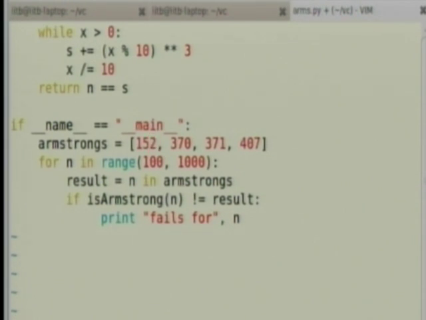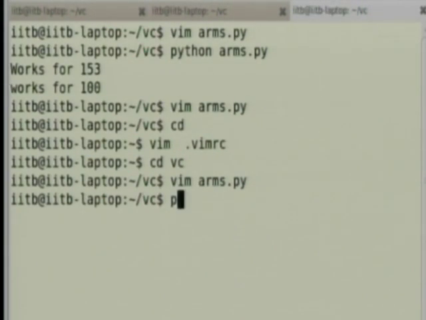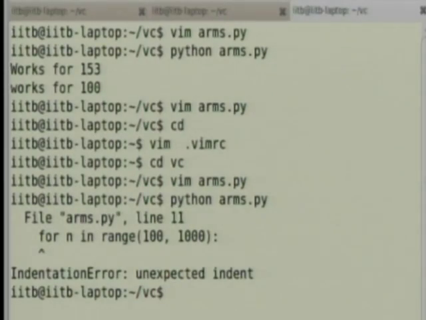If I make this change, it should report error in two cases, yes or no? Which are the two? Which are the two cases it should report errors? Everybody strongly said yes. Which are the two? 152? Which are the two cases it should report error now? 152 and 153. It reports a different error.